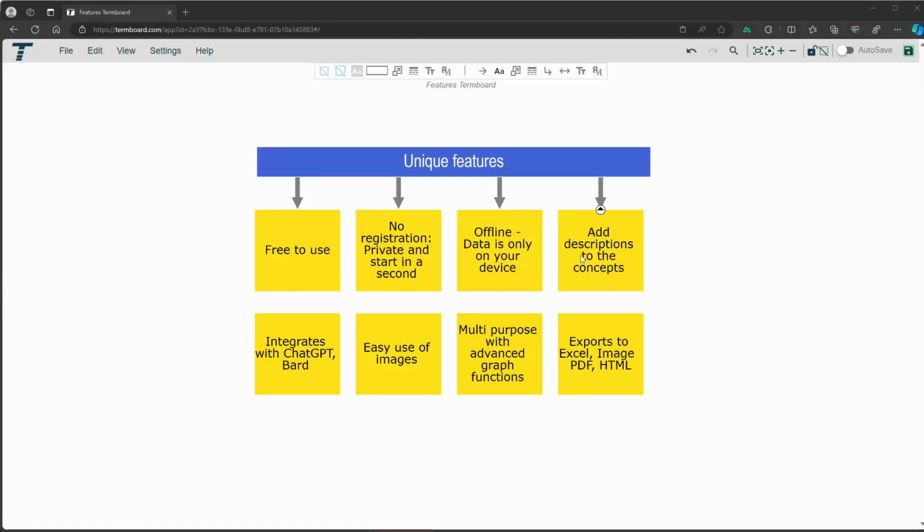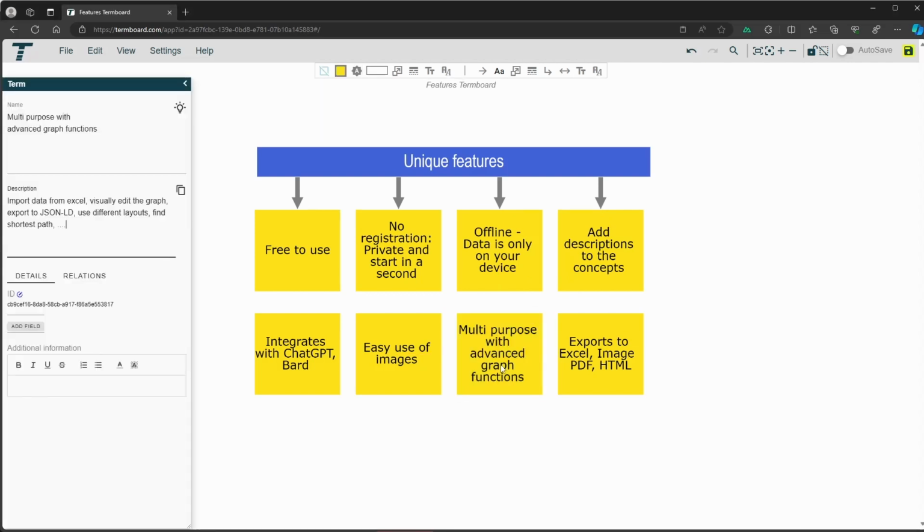Termboard isn't just another application, it's a versatile tool designed for creating a variety of graphs, ranging from workflows to knowledge graphs and network diagrams. When you need to draw a graph, Termboard is your tool. Here you can see the unique features. You can pause the video if you want to read through them.